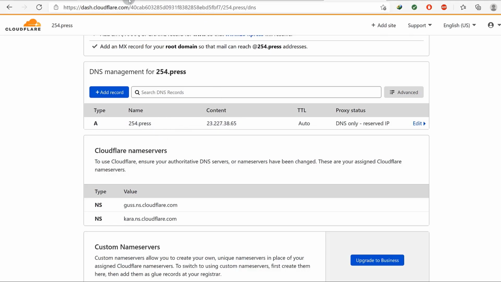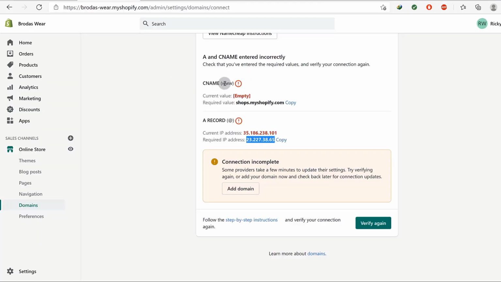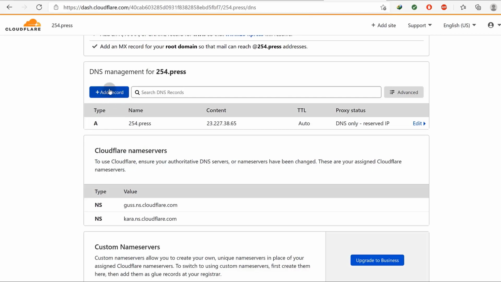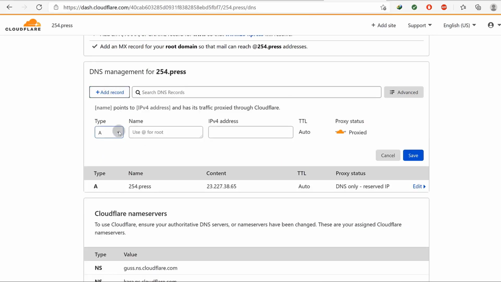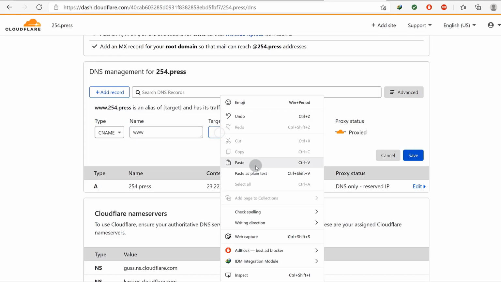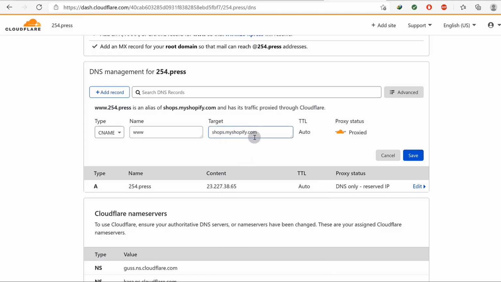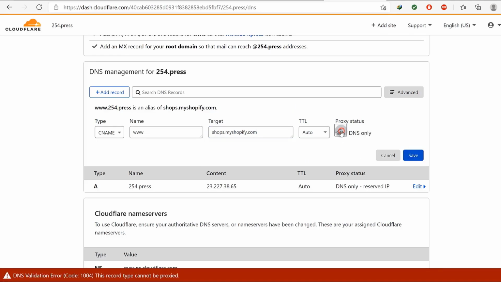And I still need to add the CNAME record, and the CNAME record goes here. So let's add another record, and this time around we want to add a CNAME record. A CNAME record is just like a redirect. So if people go to www.press.com, it's going to take them to myshops.com, and myshops.myshopify.com is going to redirect them to the correct site. So I will save that, and this one as well cannot be proxied, so I'm just going to save.